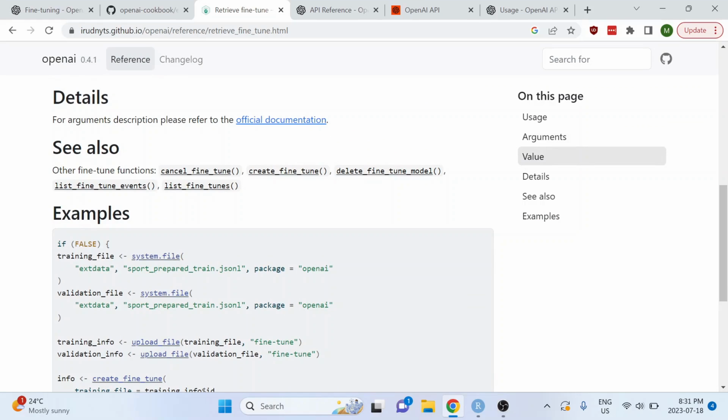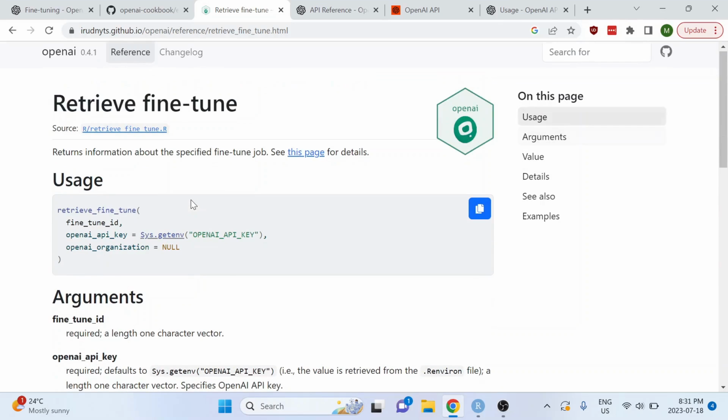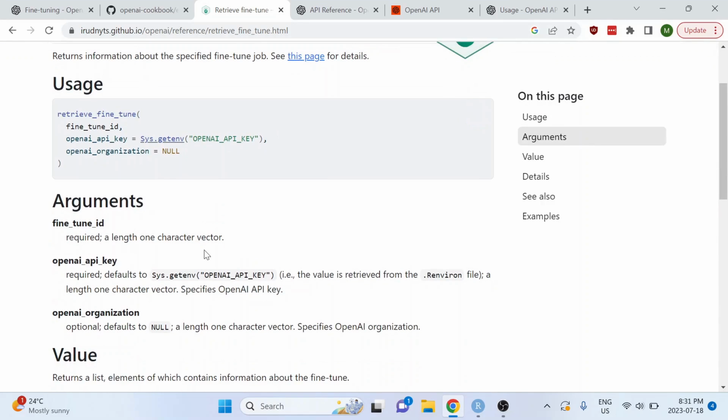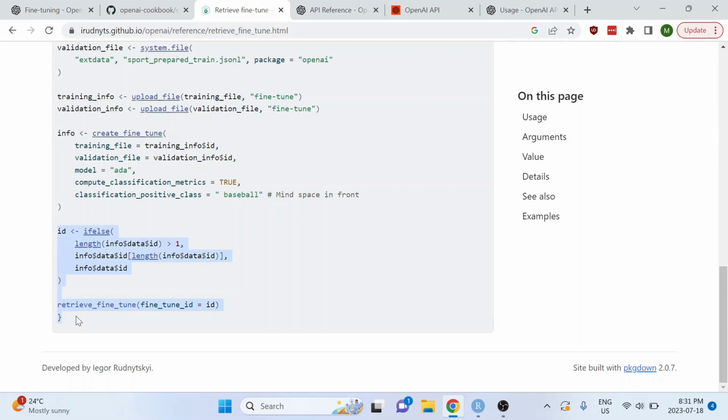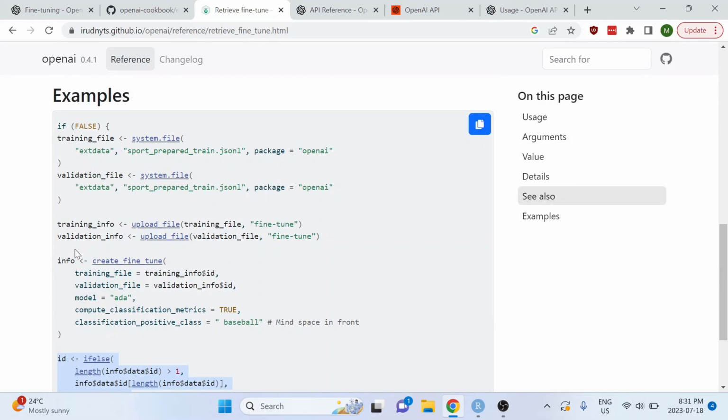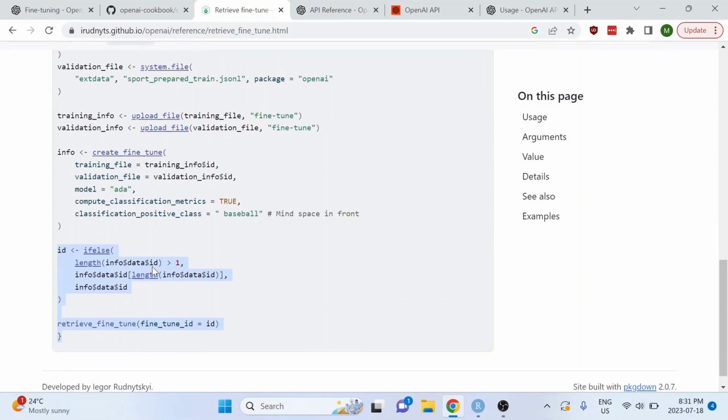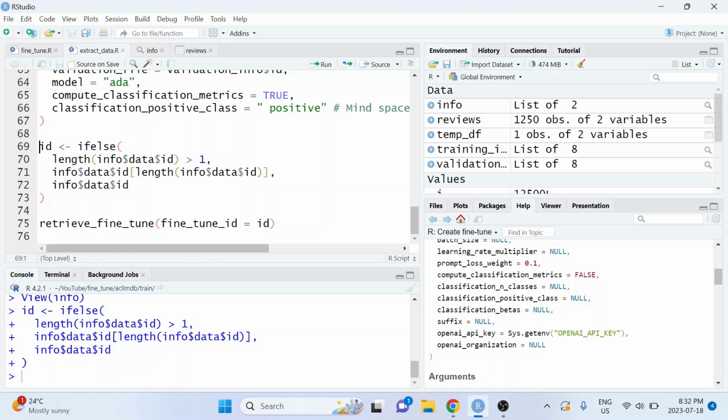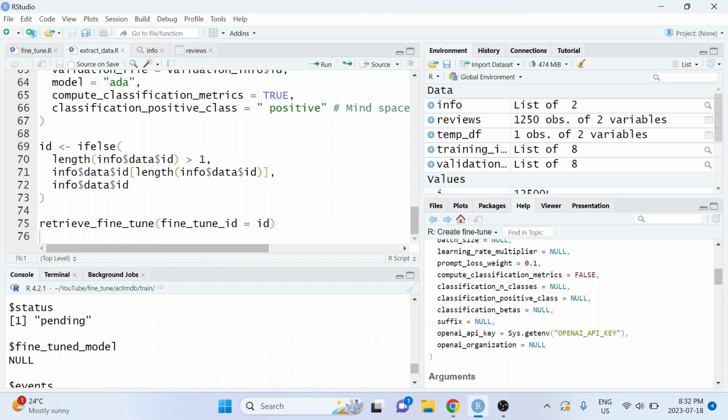There's also some other functions in the OpenAI R package documentation that might be useful here. So there's this retrieve fine-tune function. I'm going to copy and paste from the examples. The first part of the examples here are exactly what we already saw with the create fine-tune function. So if I run this line, it still says pending.